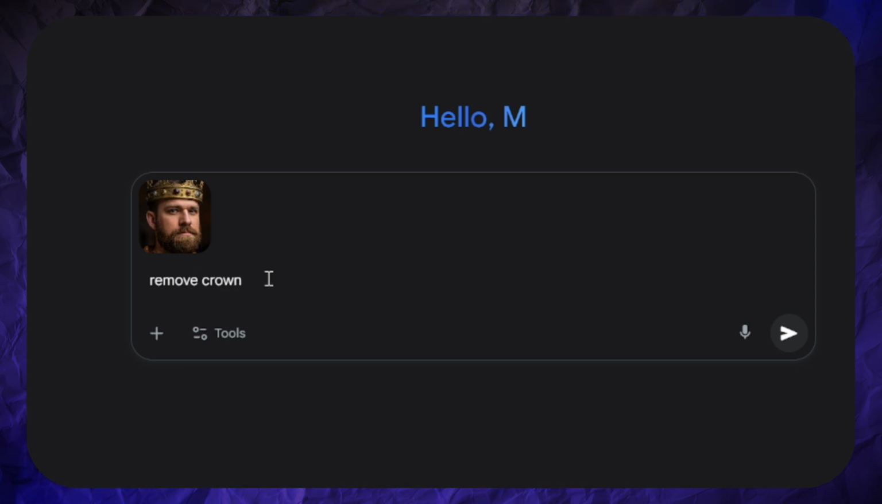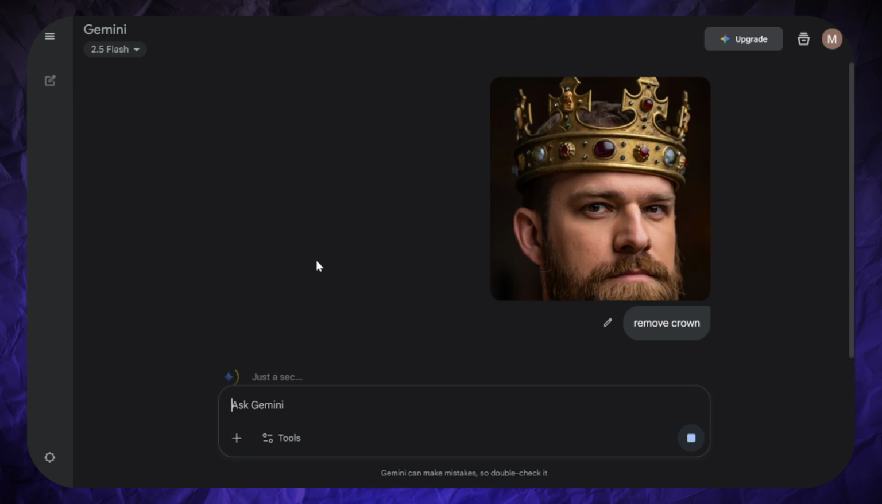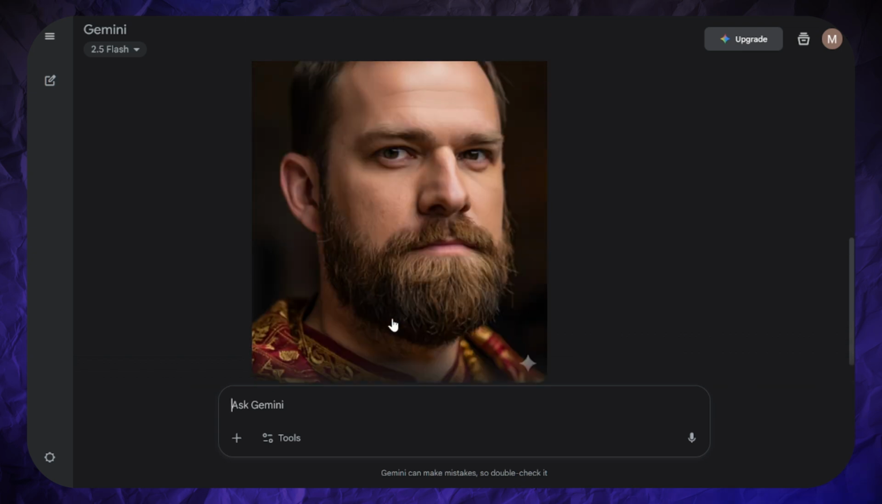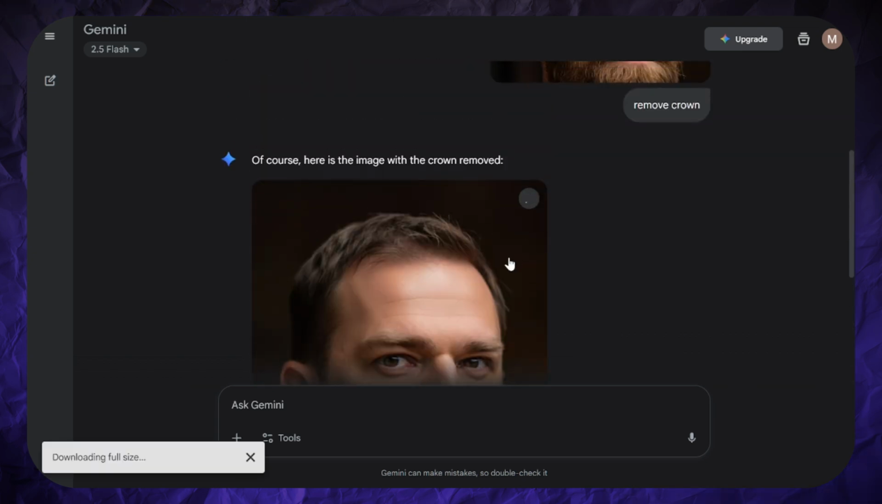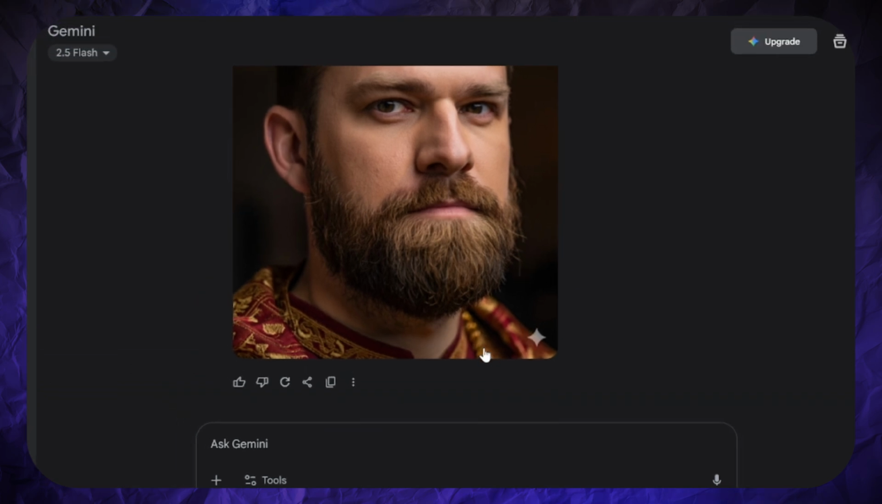For example, I want to remove crown from king's head. Generation usually takes from 30 seconds to few minutes, depending on the complexity of your request and maybe on user load. Image is ready. Here you can save it in full quality, and Nano Banana adds this small watermark to all the generated images. As you can see, there is no significant image degradation. Result is still sharp enough.